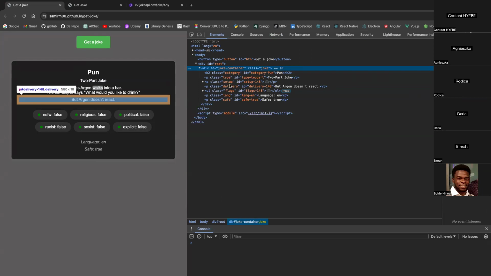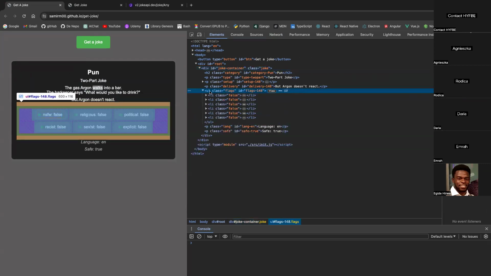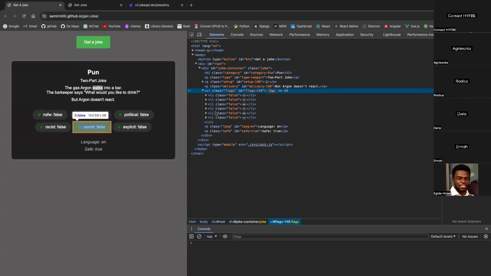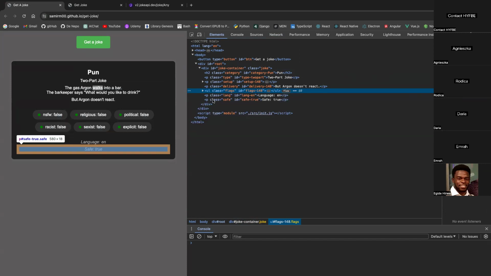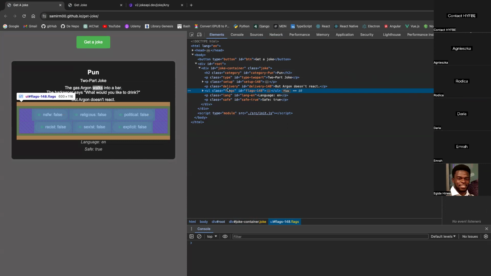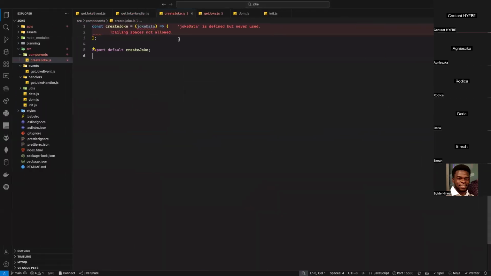Then I need to create the type, the setup, the delivery, the flags. And flag is, as you can see, it's a UL, and I need to pass all of those. I need to loop through all of those to create them. I need to create a p tag here and a p tag here, one for the language, one for safe or not. So the first step, I need to create a div with ID joke container and class joke. So let's go and do that.